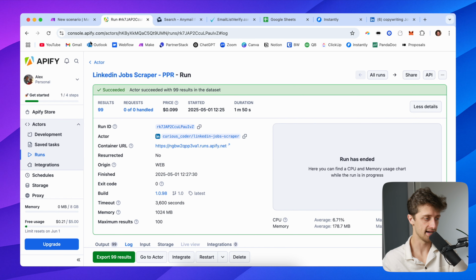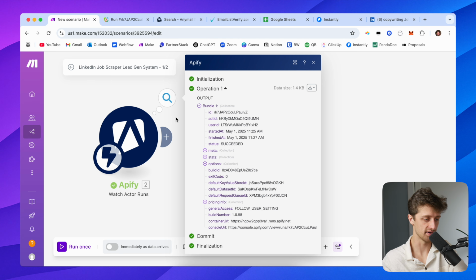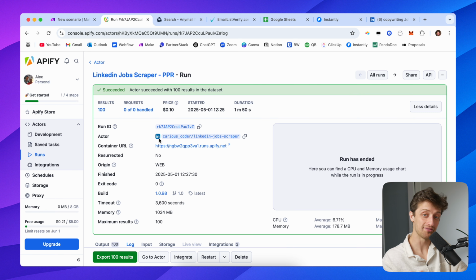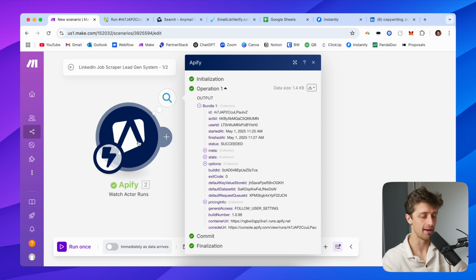All right, so that's done. We'll come to Make, and perfect. Okay, so this triggered. All right, great. Again, that's going to be the only manual intervention we have to do in this entire automation, because this is just going to watch automatically, and anytime we run that, this is going to trigger, and then we can start firing our automation. So that's amazing.